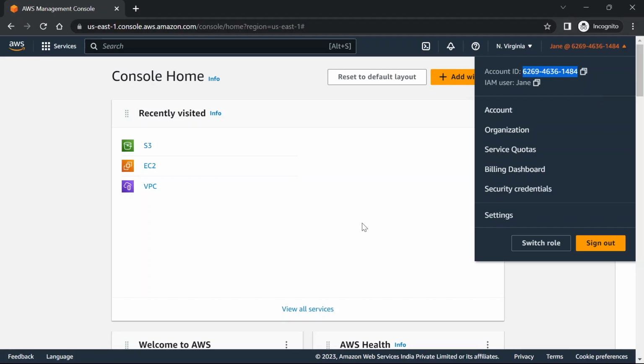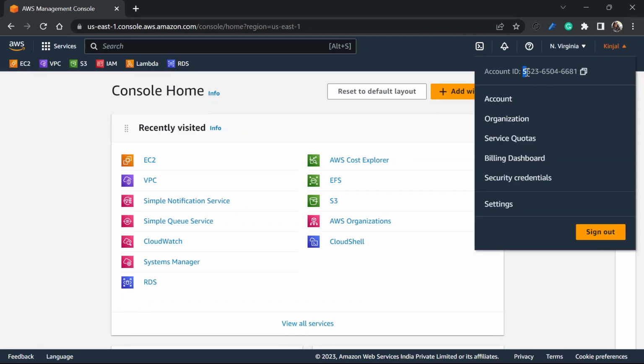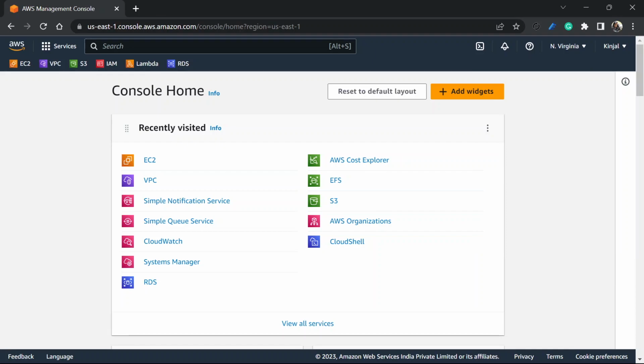Look at this account number, and now I'll take you back to my root account, and this is my account number. Both the account numbers are different, right? So we are trying to create the cross account access over here, right? So once this is done, what I'm going to do is I'm going to go to IAM over here, right?